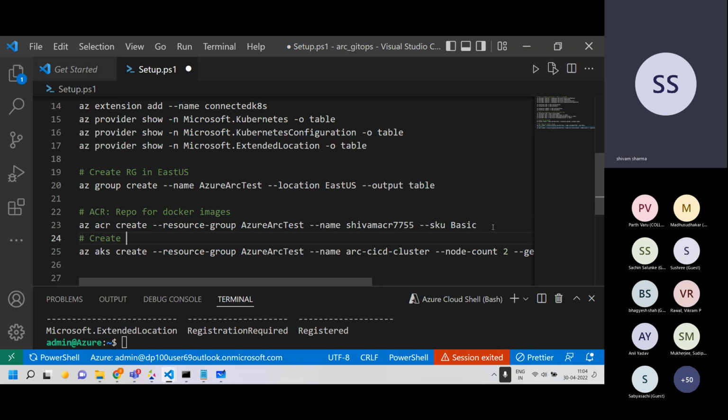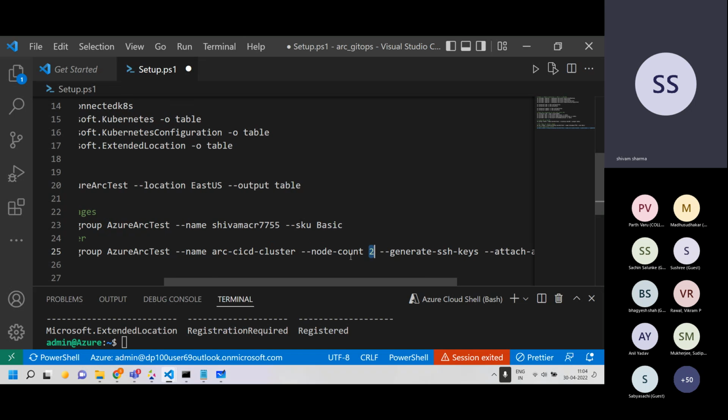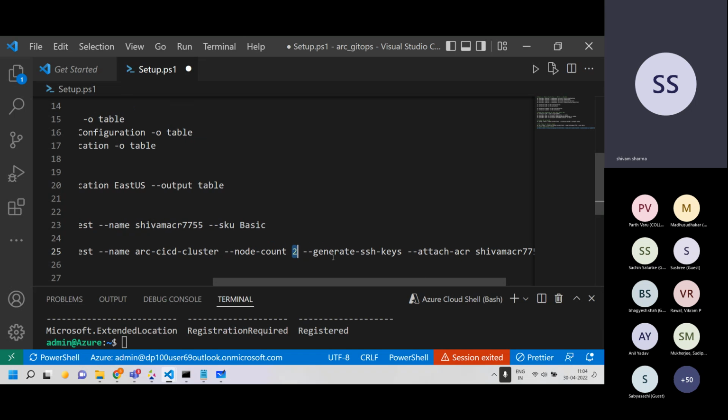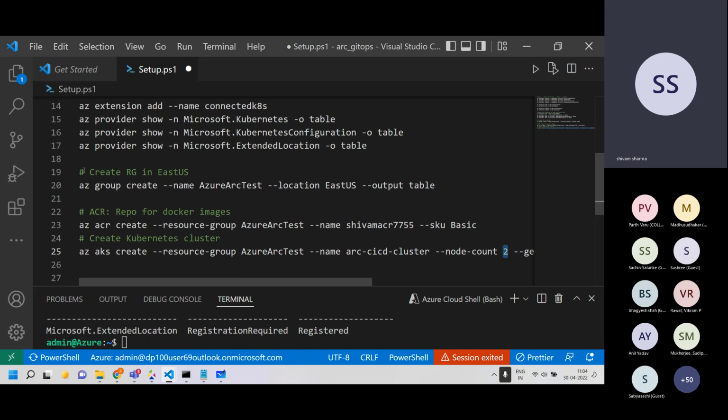And this is where we are creating the Kubernetes cluster, and the name of the cluster is Arc CICD cluster. It is having two nodes right now, and I don't have the quota for a big cluster, so two nodes is great. Quota is the limit in your subscription. This is my demo account. The limit is 10 cores in one region in demo accounts. So in a production account, you will not face any issue like that.